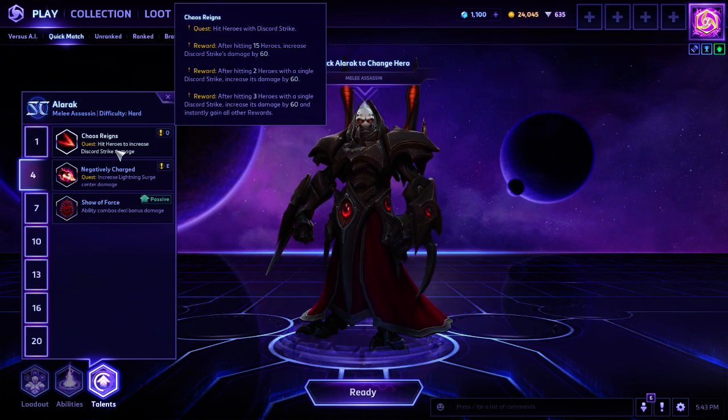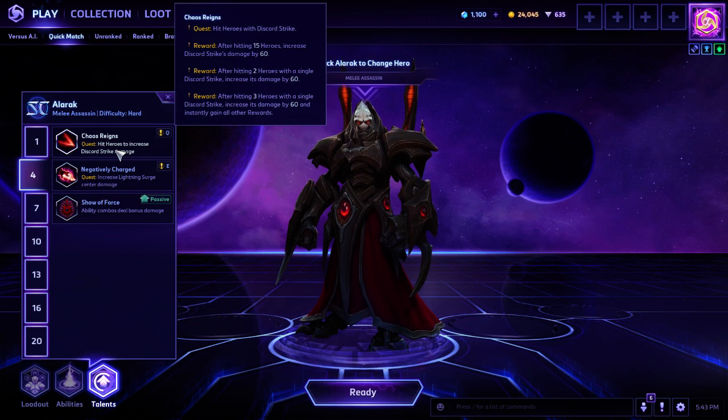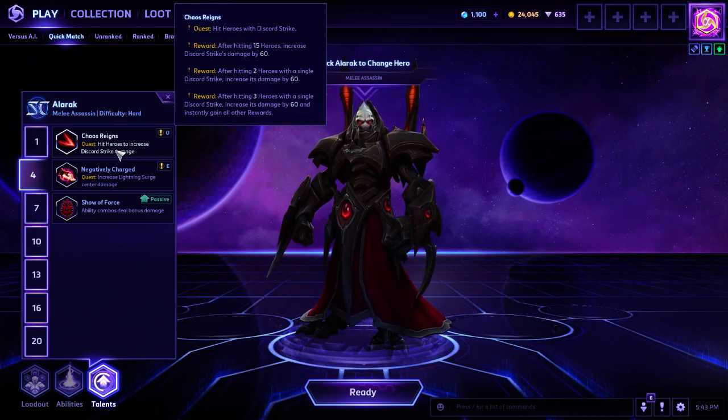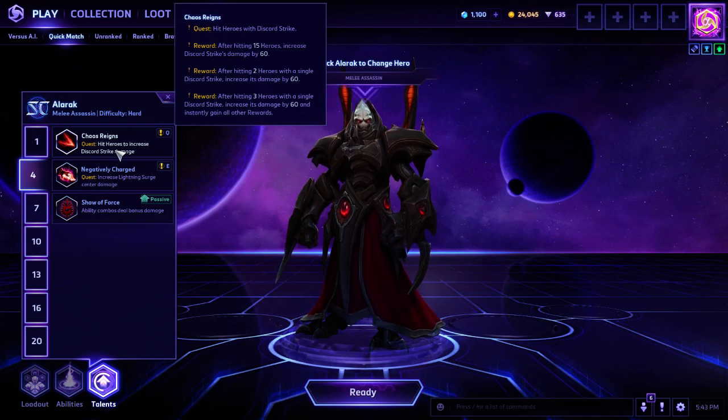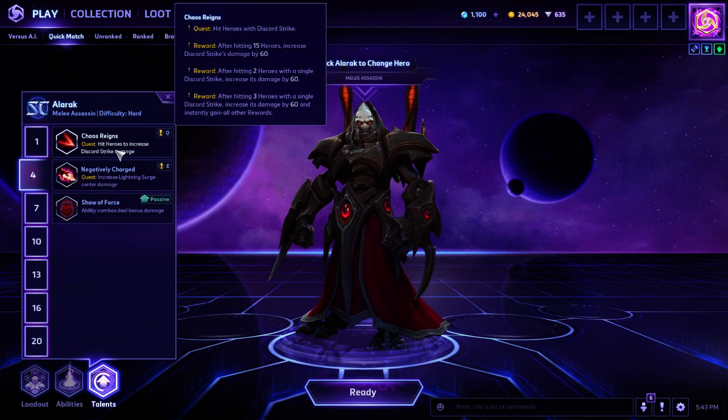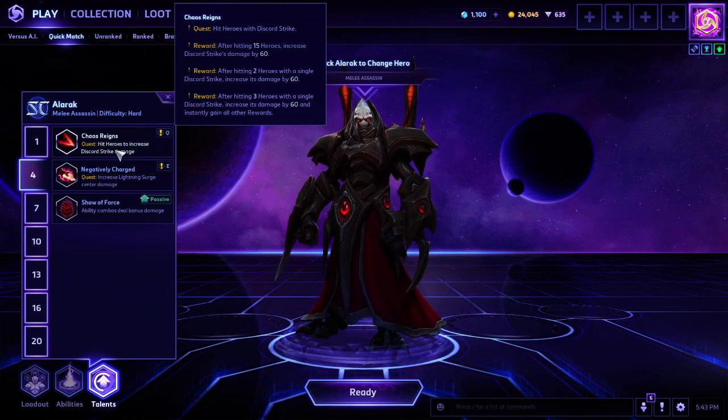So there's also a talent previously at level 7 that would give you 45 baseline and then you get another 45 or something like that, giving you a total of 90 damage. So this quest is just way better. It gives double the damage on your Discord Strike, if you can complete it, obviously you can't always.